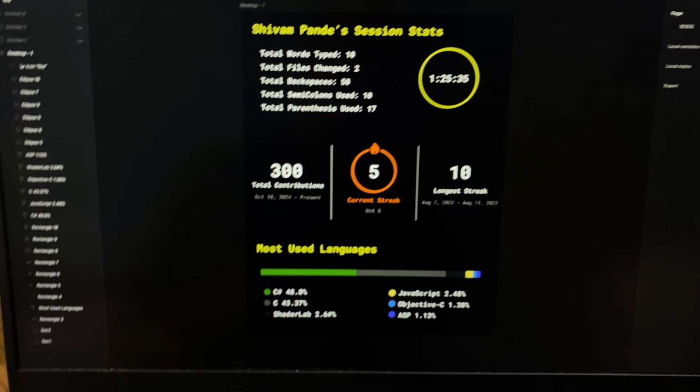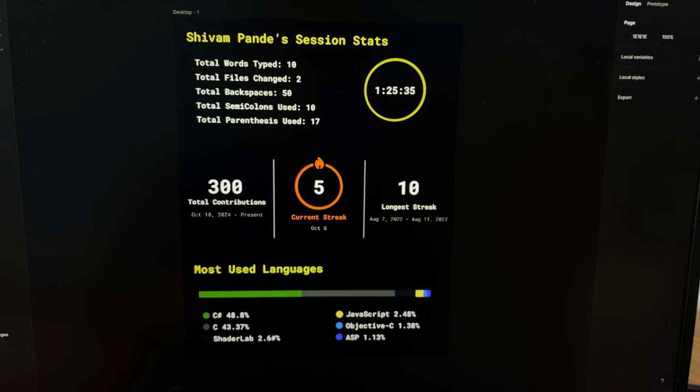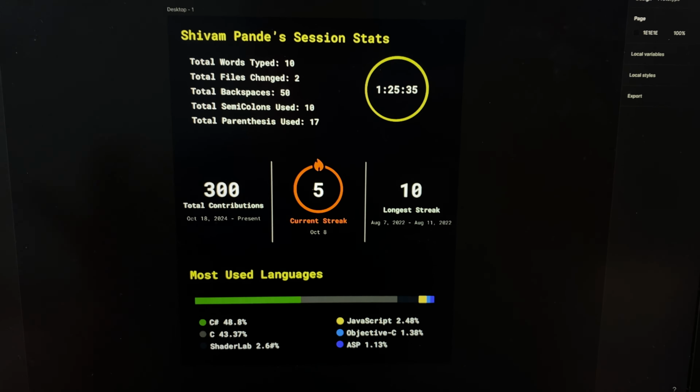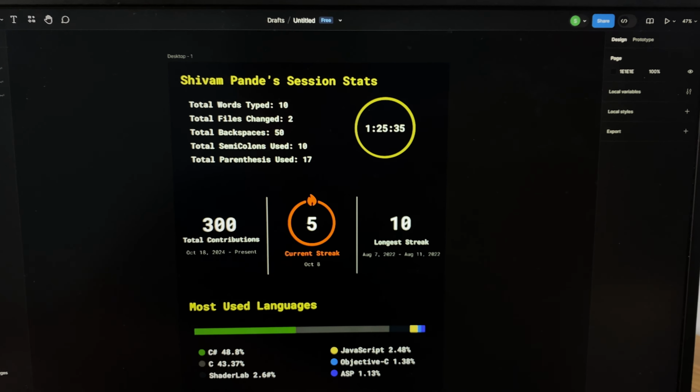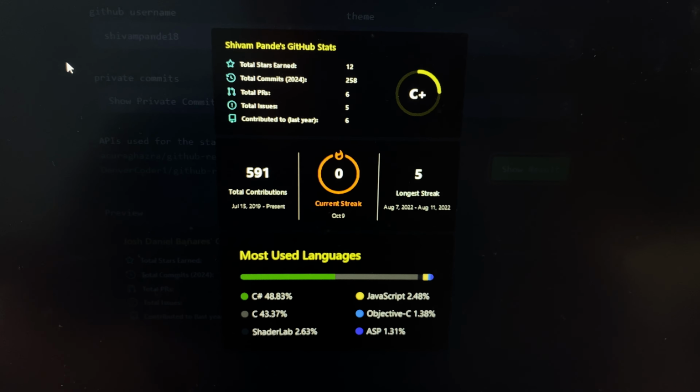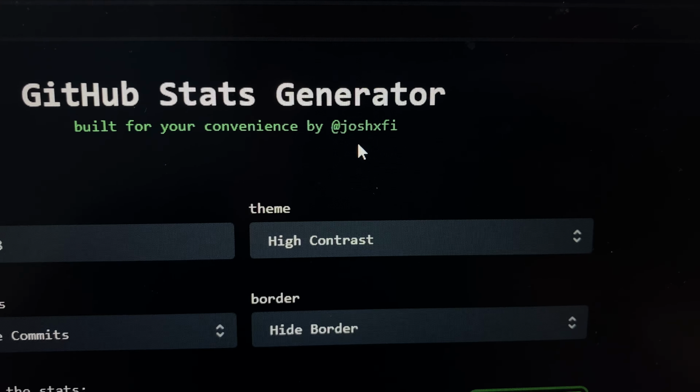I just created a Figma design of what I want a basic analysis window to look like in my extension, which is heavily inspired from a GitHub README stats generator by Josh XFI. And now I can use Duolite, which is a Figma plugin that also sponsored one of my Instagram reels. So what this plugin does is it generates an HTML or a React code of your Figma designs very easily.